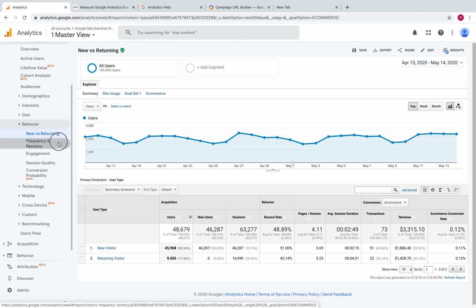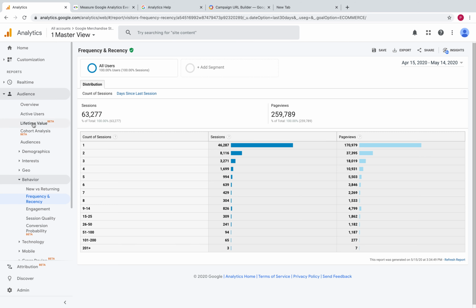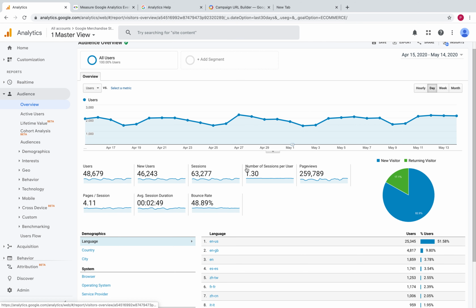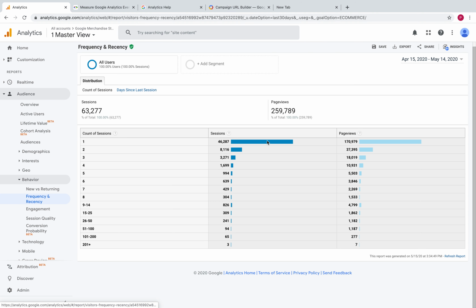Then you have two reports that I find pretty interesting: the frequency and recency reports. So the first report here, as it says here, count of sessions. And you remember maybe when I said earlier that never look at averages, because averages could be very misleading. So if I go back here under audiences and overview, you can see that the average number of sessions per user was 1.3.